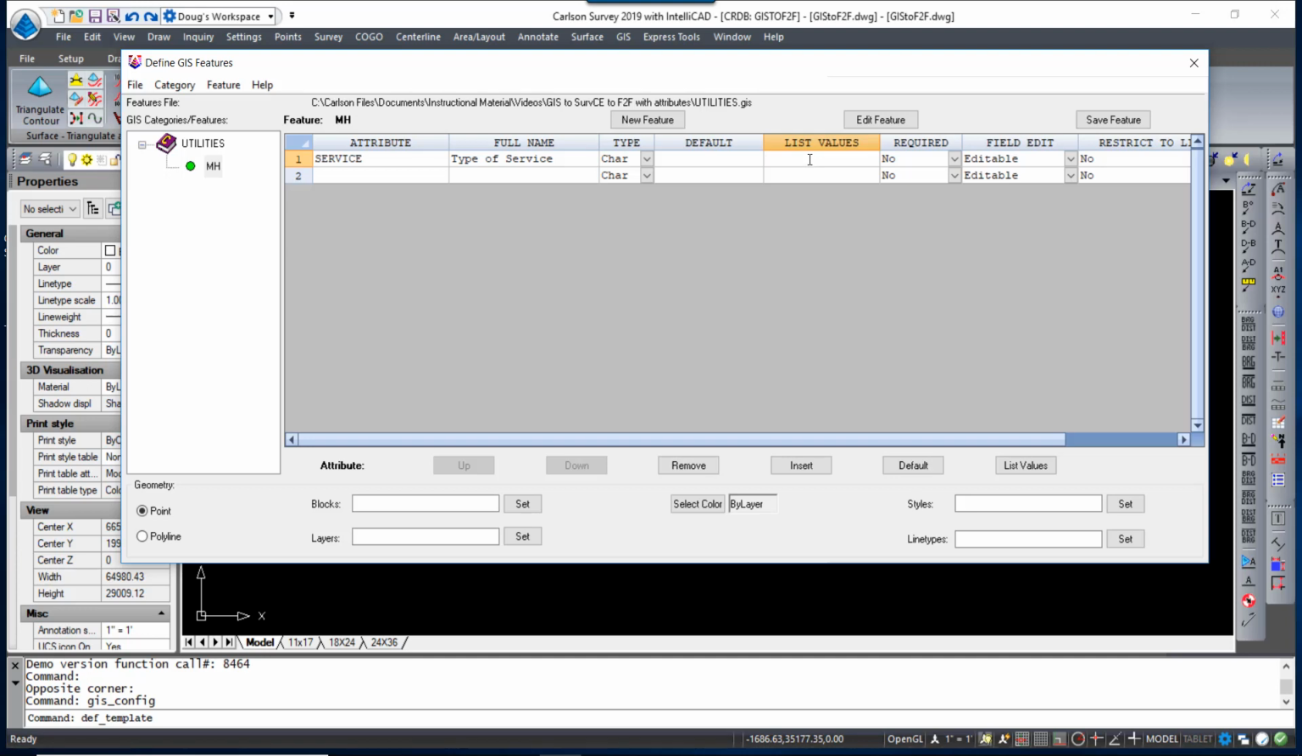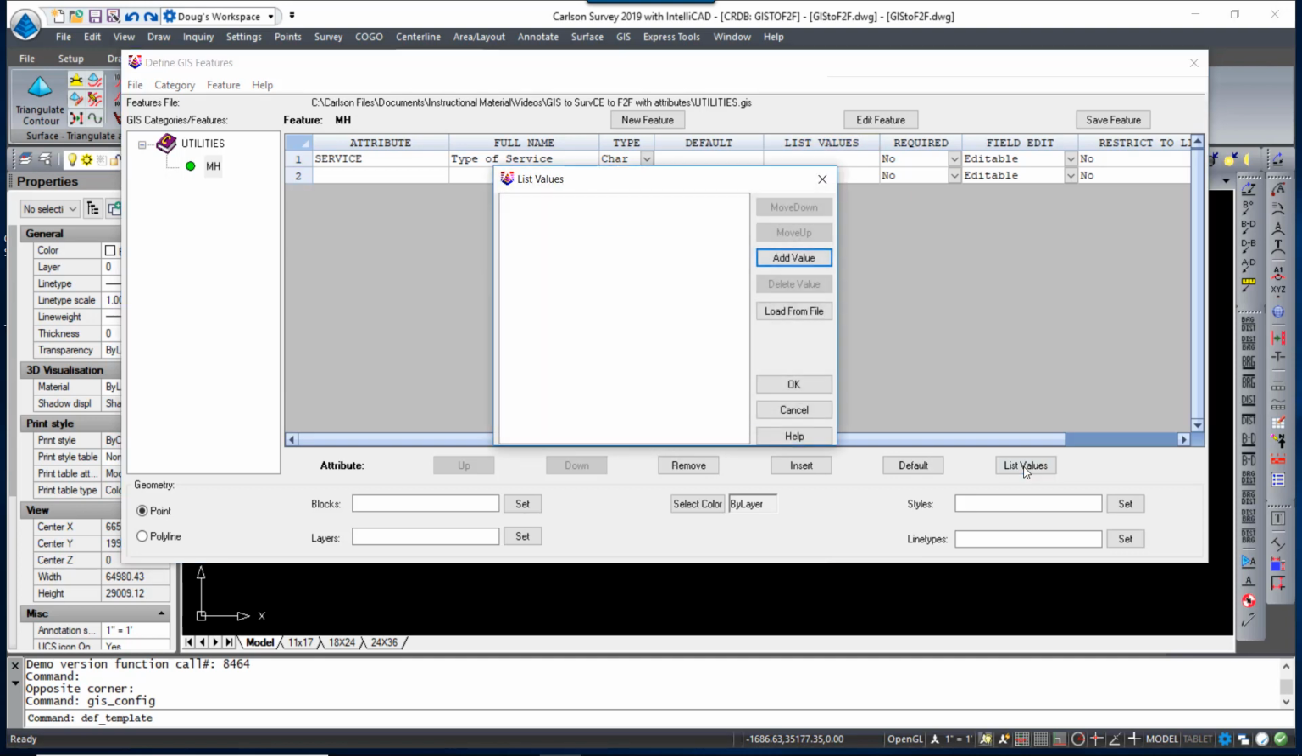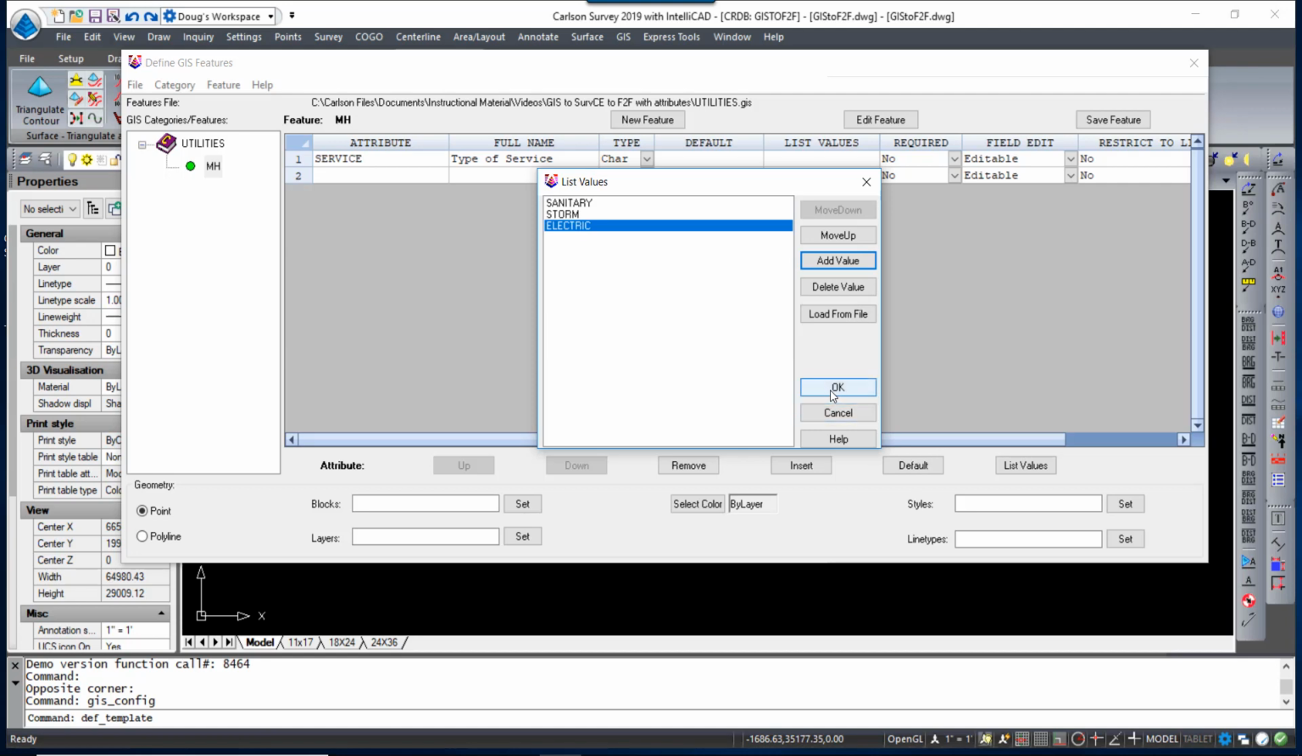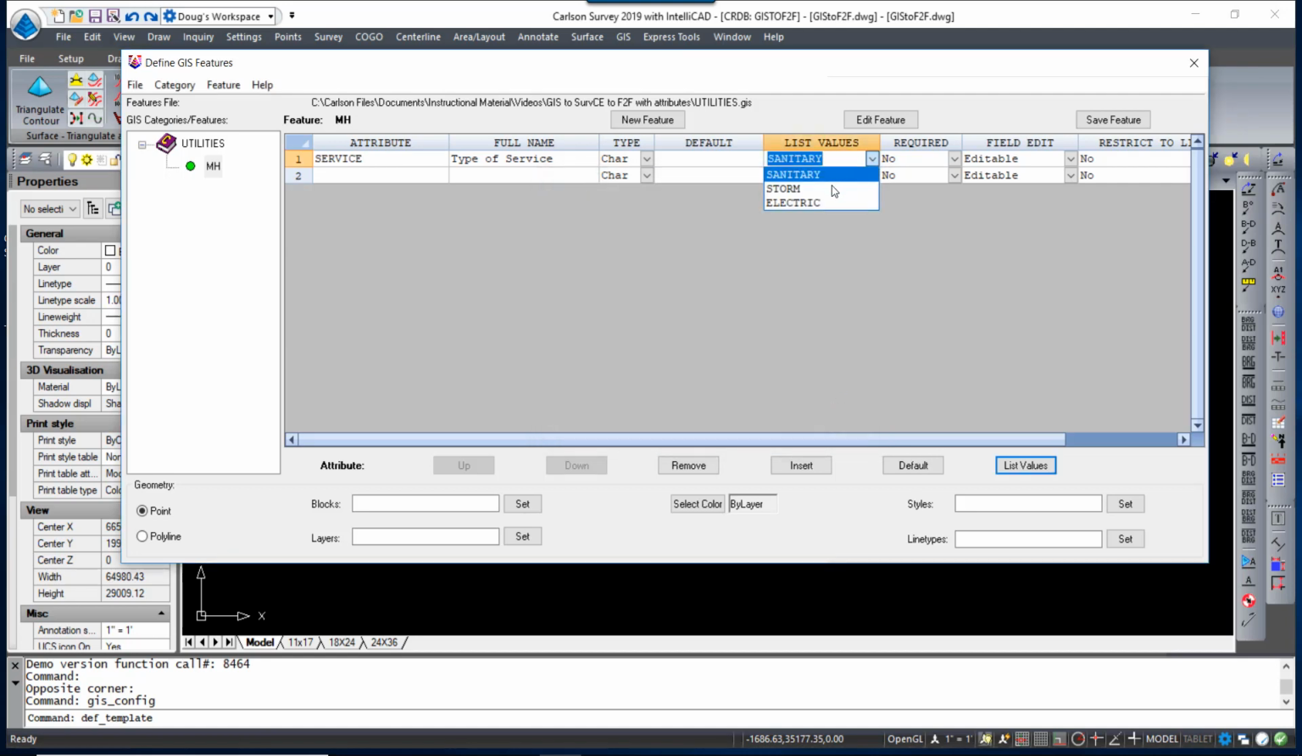So I am going to create a list, and by doing that, I'm first going to create that list. So I hit list values, and then I'm going to add some values. So the type of manhole services that we might have typically would be, say, sanitary. We could have storm. And I'll say we have electric. So as you can see, this now creates a drop-down menu, creating those values in there.